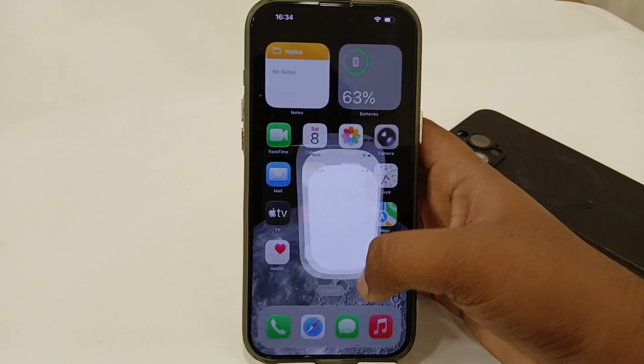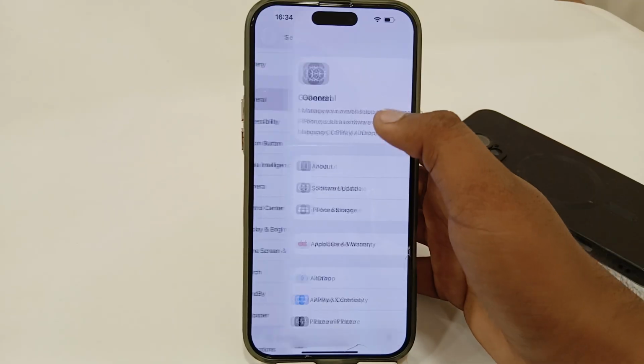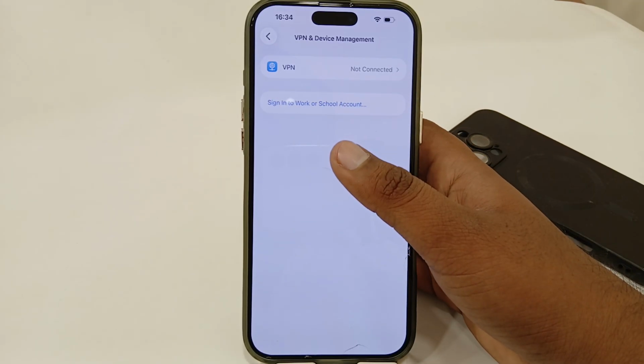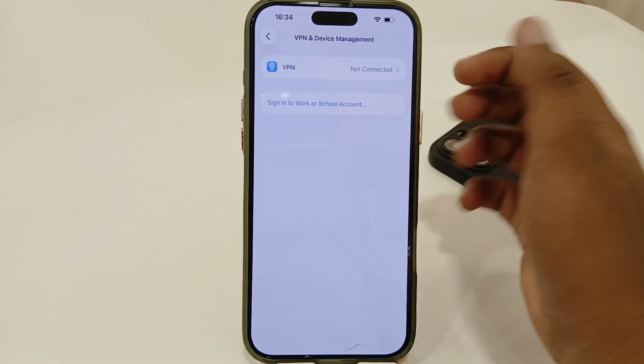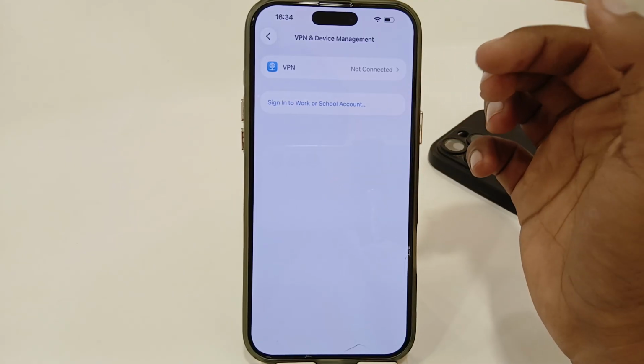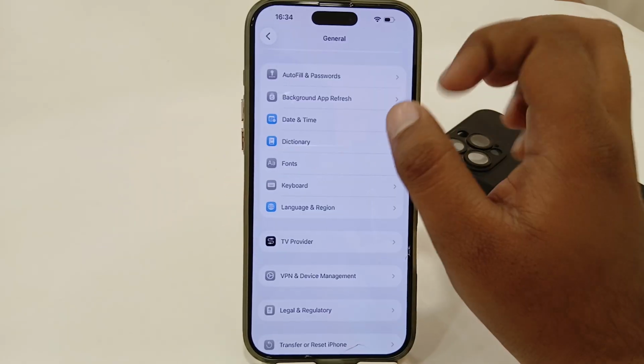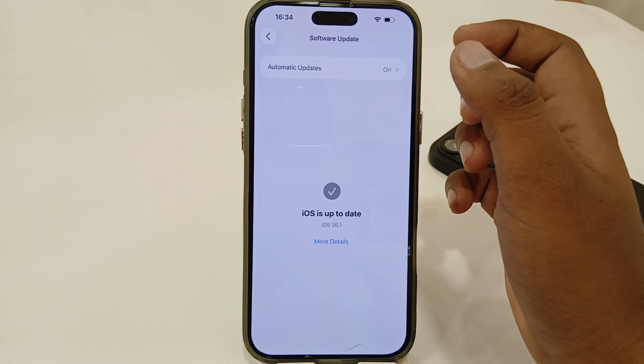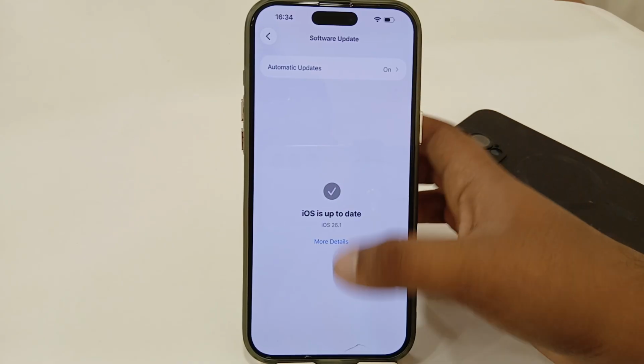Then go back, open up your settings, go to General, go to VPN and Device Management, and make sure that your VPN is not connected. Or if you find any connected VPN here, try to disconnect it. Then go back, select Software Update, and make sure that your software is up to date.